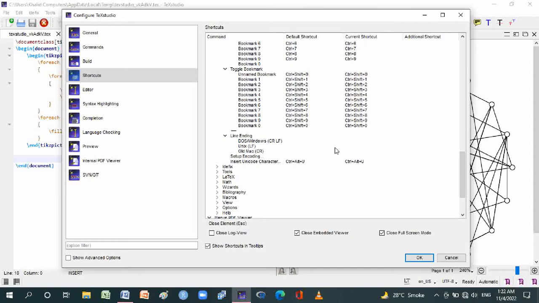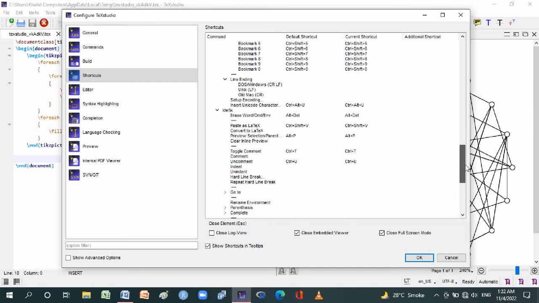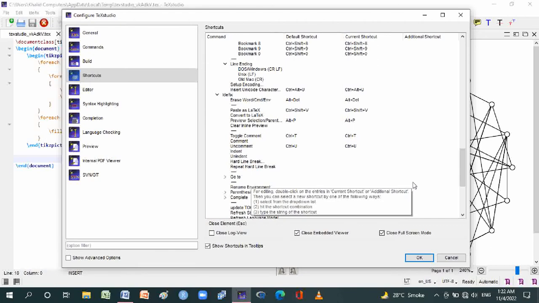Here is our line ending: DOS, Windows, CRLF, Unix, LF, old Mac, CR. Setup encoding, insert Unicode character is Control plus L plus U. In Edit, there is erase word or environment, which is Alt plus Del, and paste as LaTeX is Control plus Shift plus V. For preview it is Alt plus P, toggle comment is Control plus T, and uncomment is Control plus U.